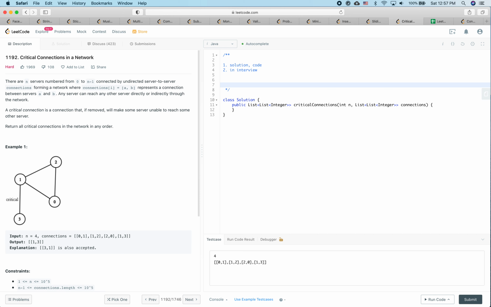So let's get started. In a real interview, the first step is always to try to understand the problem. If there is anything unclear, please bring out the question, and at the same time think about some edge cases. So let's take a look. Critical Connections in a Network.